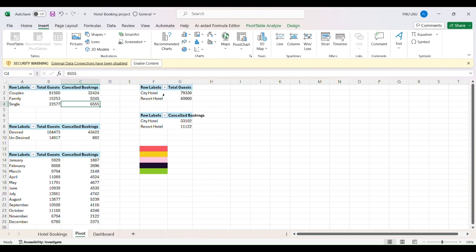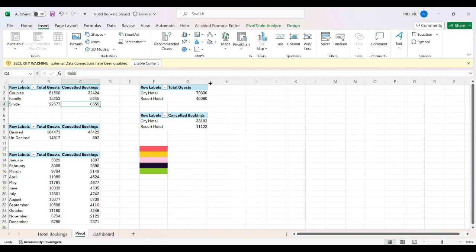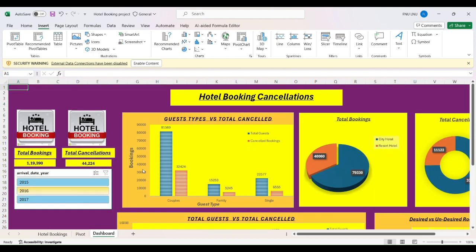Now for the fourth, we have taken city hotels and resort hotels and our total bookings, and the last one is the row level in which we have taken city hotel, resort hotel and cancelled bookings. So this was the total and this is our cancelled bookings. It means that 73,330 were total, of which 33,102 were cancelled. So now coming to our dashboard, and this is the dashboard which we have made.